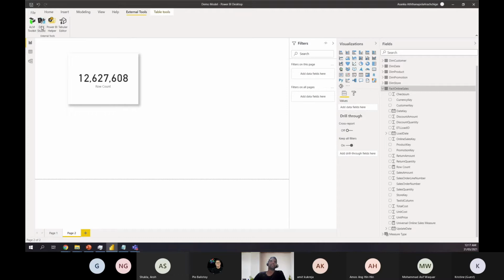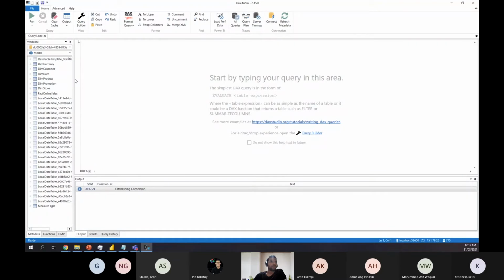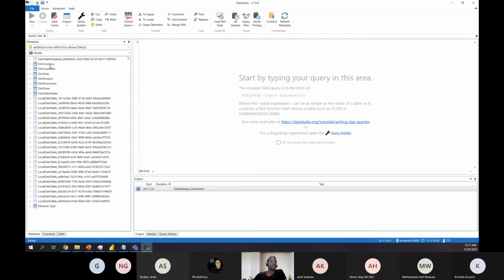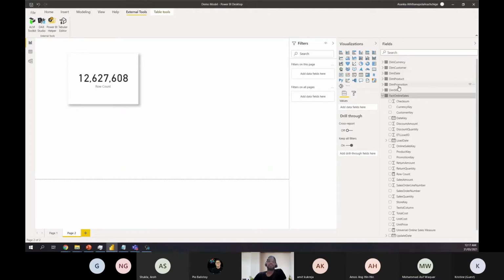The first one I'm going to try is DAX Studio. When I click DAX Studio, because I have already installed it, it will open DAX Studio while connecting to my model. So you see these are the tables available in my model, whereas there are a couple of other tables available in DAX Studio. But if I check my PBIX file, I don't see these tables available. I only see the tables that I actually created from my data warehouse.